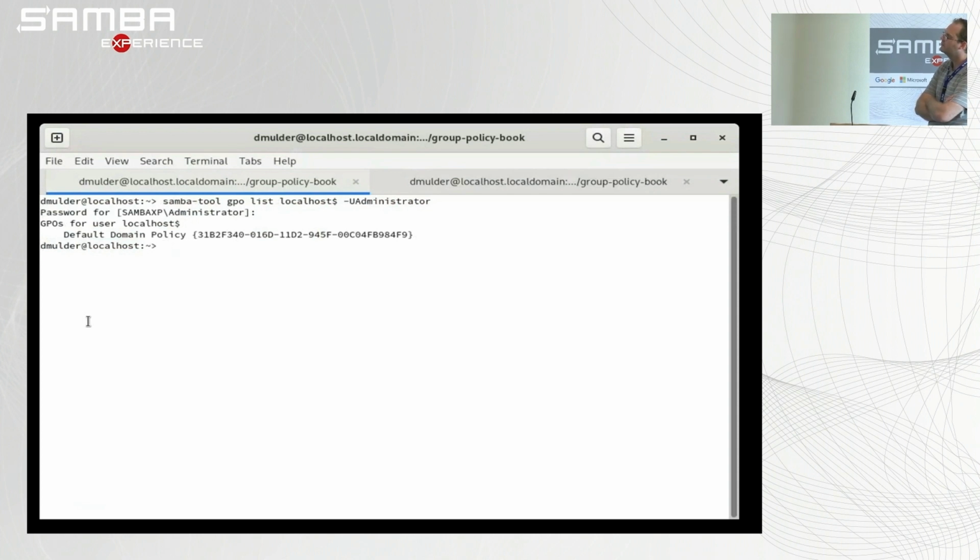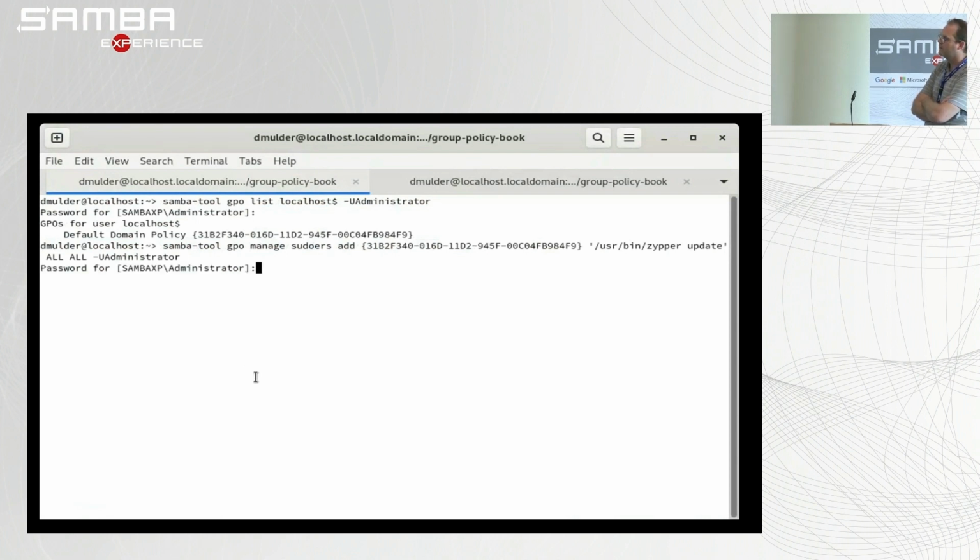So let's go ahead and define a sudo rule against that default domain policy, which grants everyone sudo rights to update the system without a password. That rule there says that everyone has access to run the zypper update command, which on openSUSE will run an update.